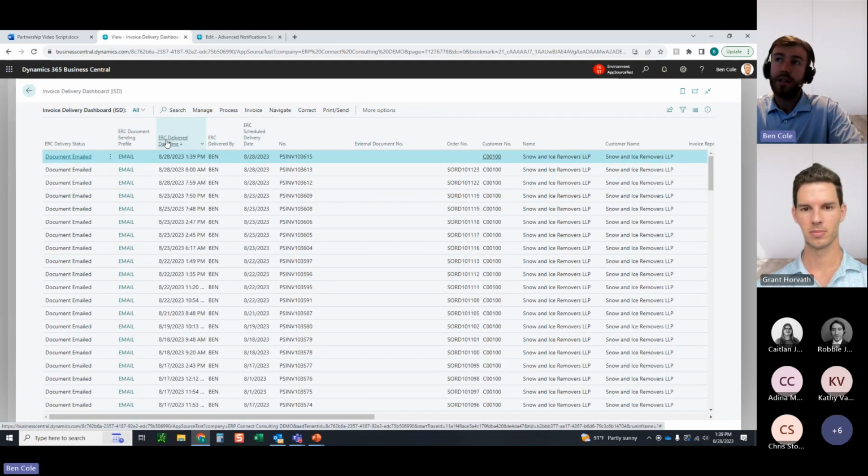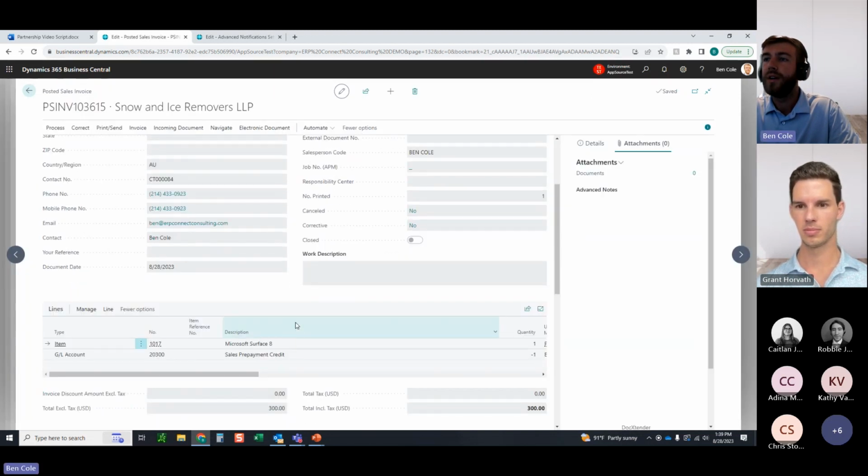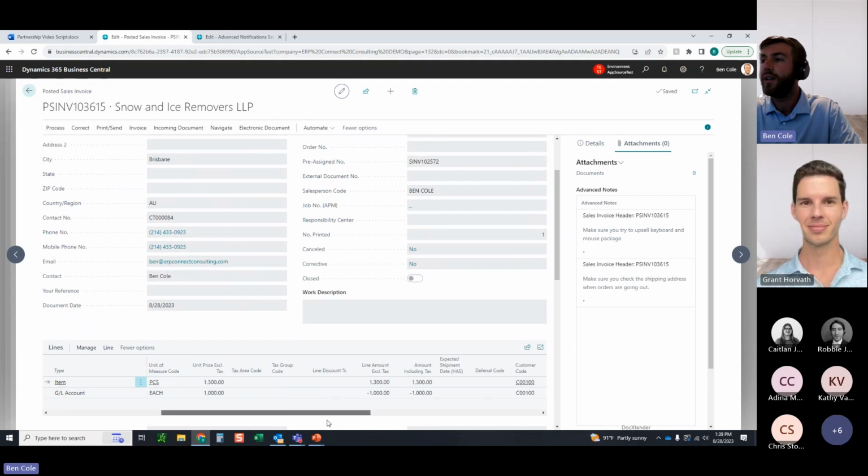What's today's date? The 28th, 1:39. That sounds about right. This is the one that we just sent, right? So you can see that the document's been emailed. If I click into that, come down here. I did have a prepayment, but that's okay. Microsoft Surface 8 there is the item that we did. 1,300. Like I said, I've got that prepayment as well.